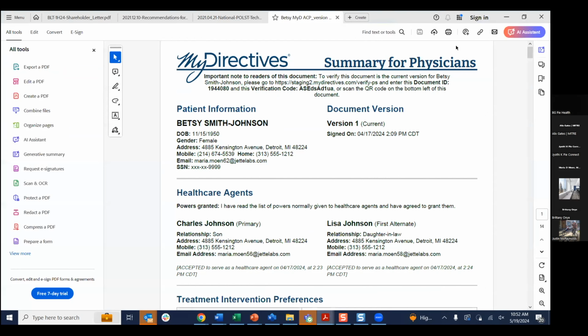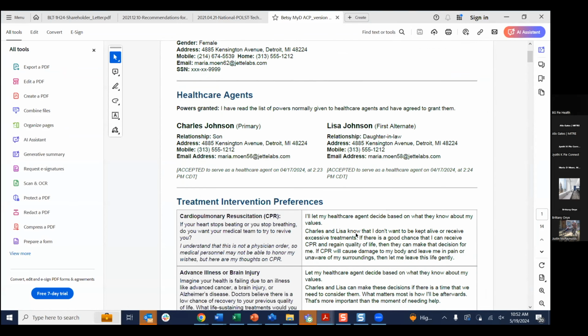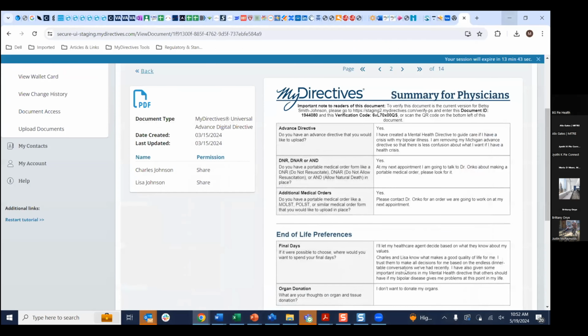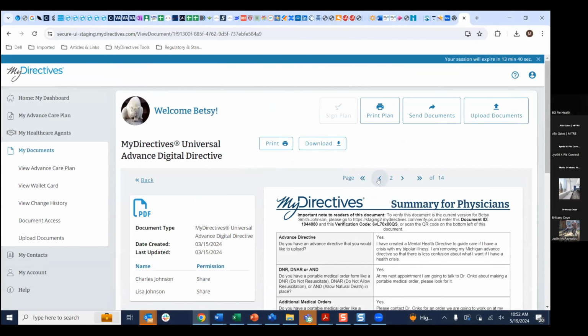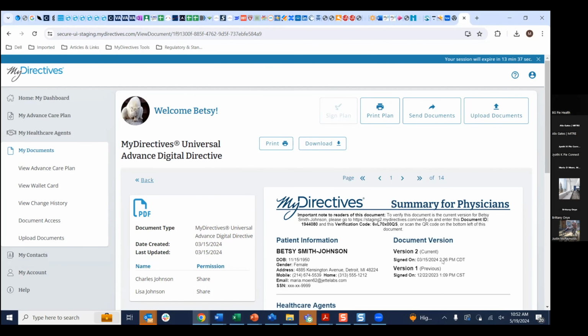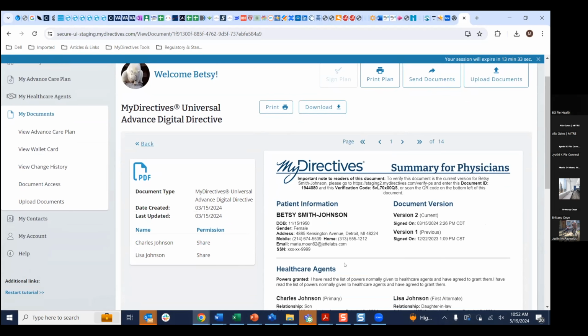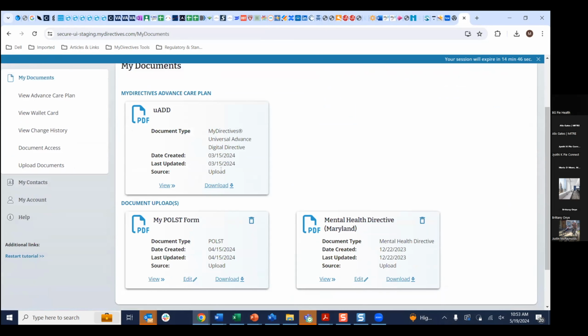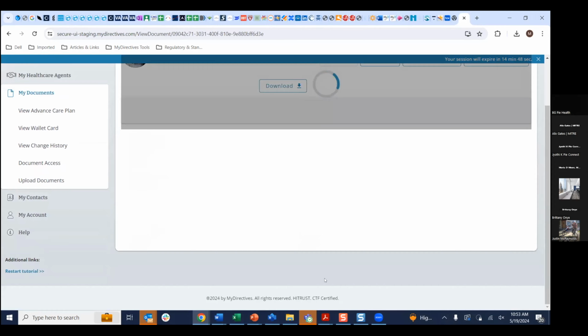Now, the original version looked like this when it was printed. There was version 1. It was created on a particular date. It's got all of the information that is out there. So you will see in the application version 2, but you can see that it tracks the metadata on what was done. Just go to my documents real quick. So there's her personal advanced care plan and the mental health directive.